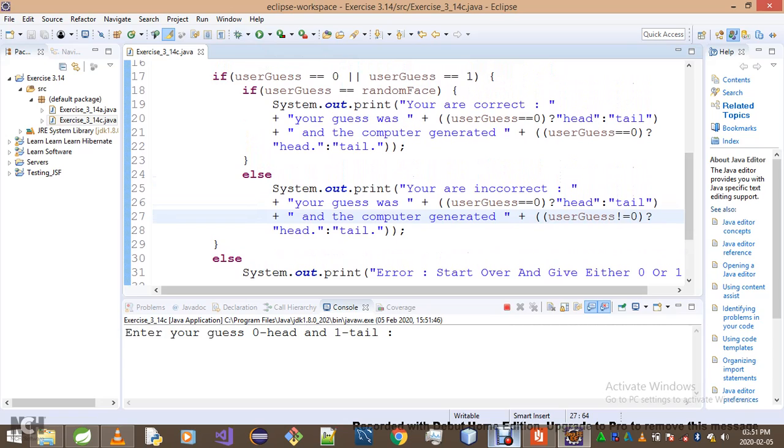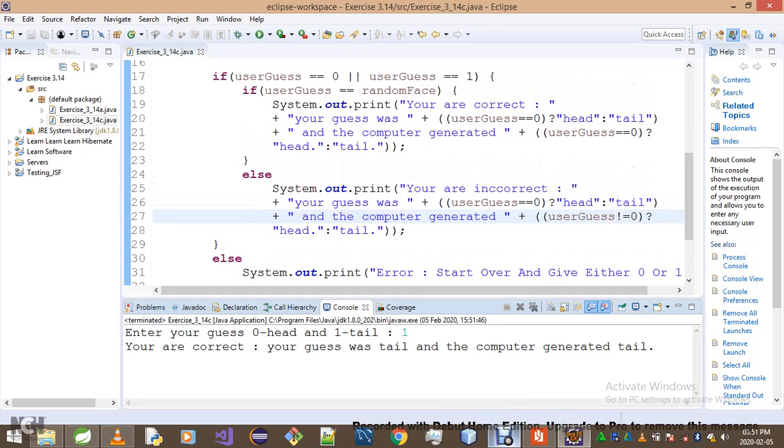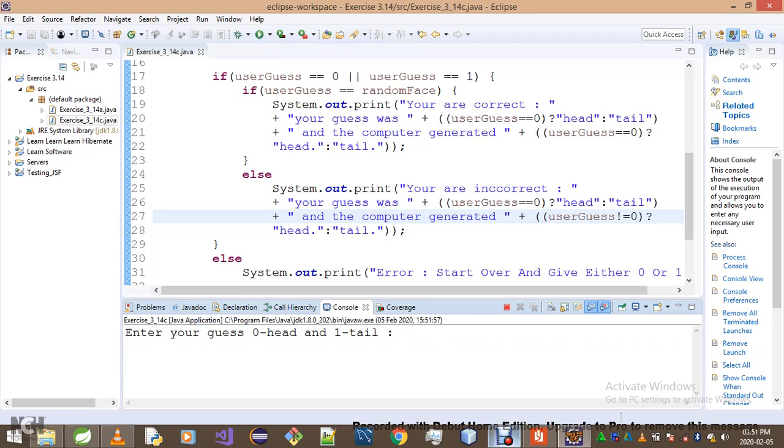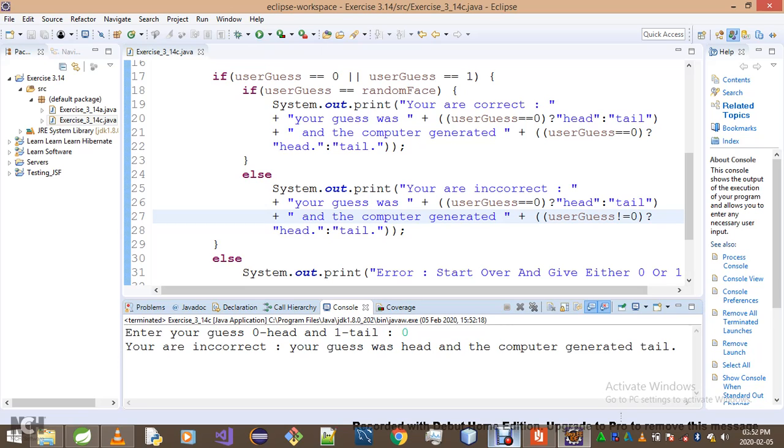Okay, let's hit the run button. At least by now I hope things will be: you are correct, your guess was tail and the computer generated tail. Okay, let's try one. Okay, your guess was correct. Let's try it for the last time. Tell us we're wrong this time around. Let me try a 0. Oh God. Why do I keep getting things right? Oh damn. You are incorrect. Your guess was head and the computer generated tail.